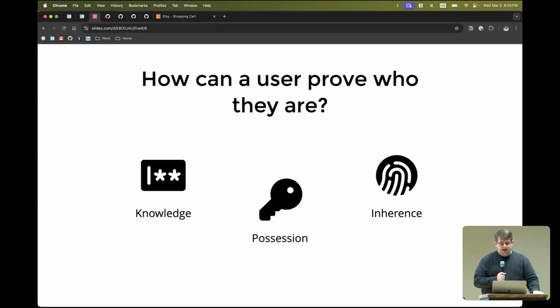I digress. And then comes this other important factor, inherence. Inherence is this idea that the user has some inherent characteristic or attribute that only that user can have. Your face, your fingerprints, like some very advanced systems, like maybe your iris in your eyes.